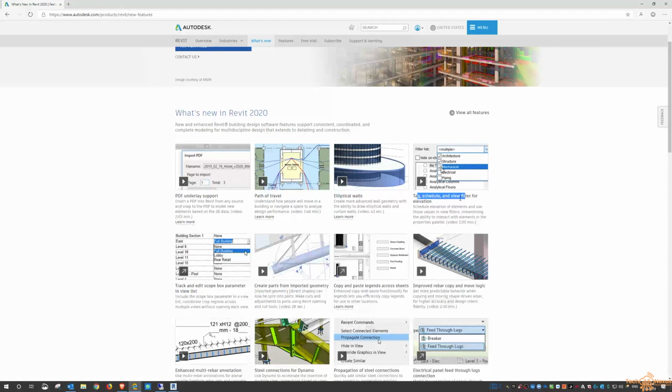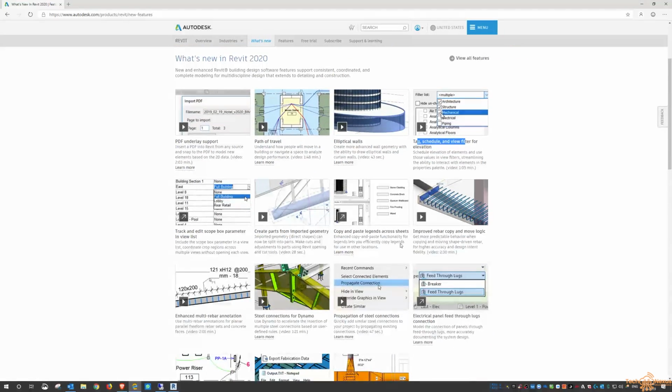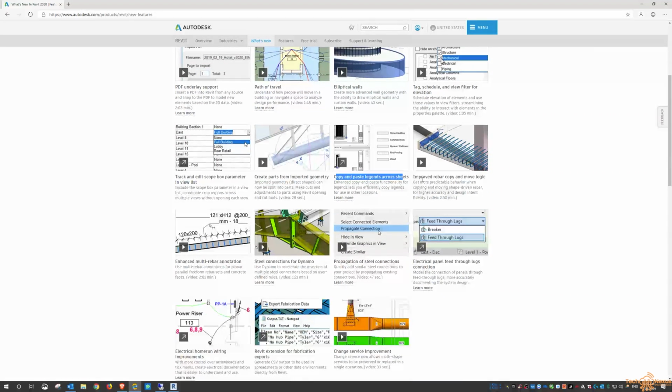tag, schedule, and view filters for elevations. Track and edit scope box parameter in the view list. Create parts from imported geometry. So that could be good as well. I might dive into that later in the week when I do dive into the software. Copy and paste legends across sheets, handy. Improved rebar, copy and move logic.